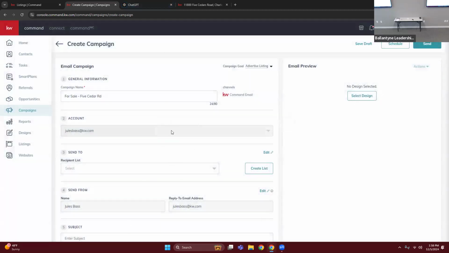And then we're going to start building it out again. Kind of like the social post in the sense. Well, we got the first one. We got the second one. That's grayed out anyway. Next is the recipient list.